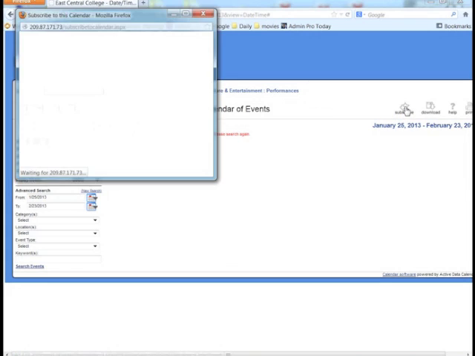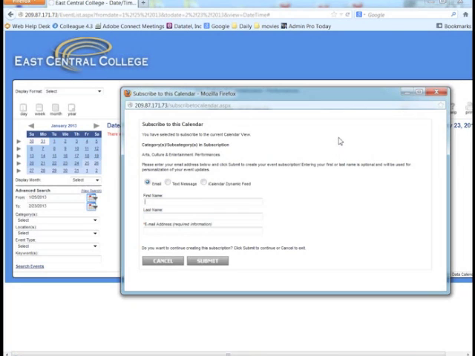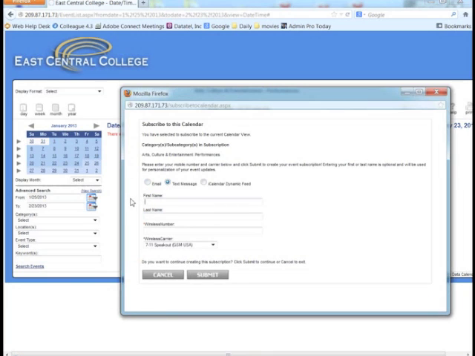We'll go to the subscribe button. Here a new window opens, and you have your option to pick whether you would like to have a subscription to this calendar sent to you via email messages, text messages, or iCal dynamic feed. If you pick the email, all you'll need to do is enter your first and last name and the email address here in these boxes shown. If you pick text messages, you'll have your name boxes here, your wireless number where you want the text messages to be received, and you will need to indicate your wireless carrier and hit submit.